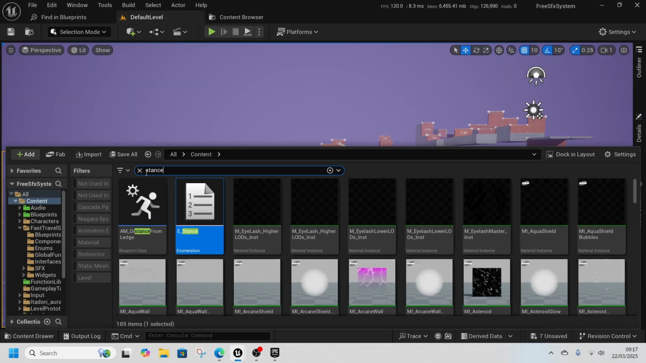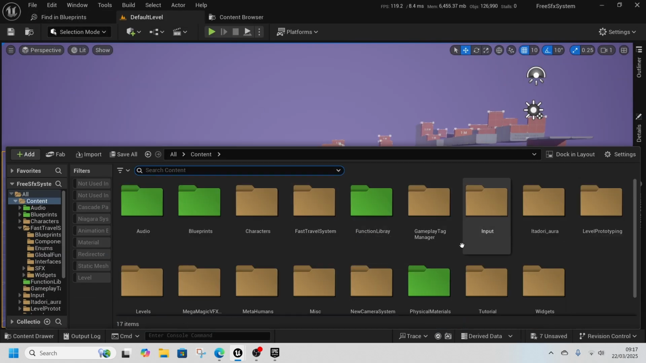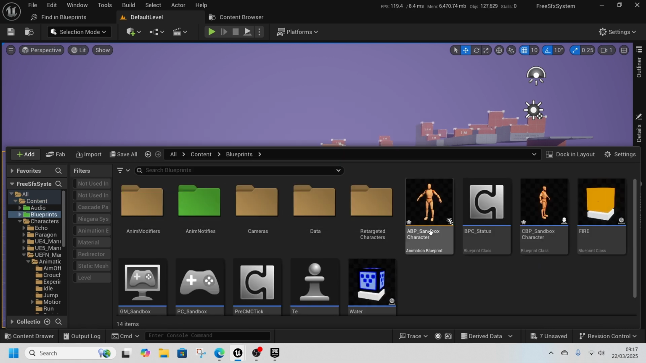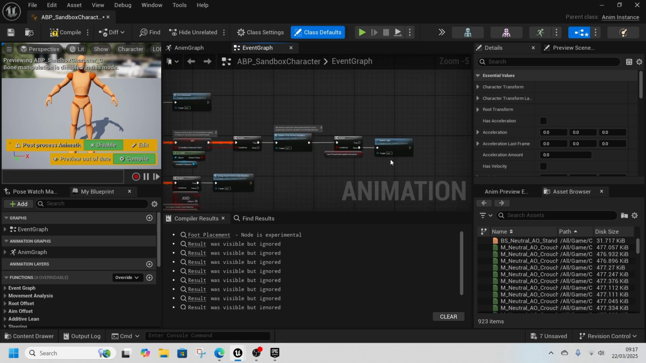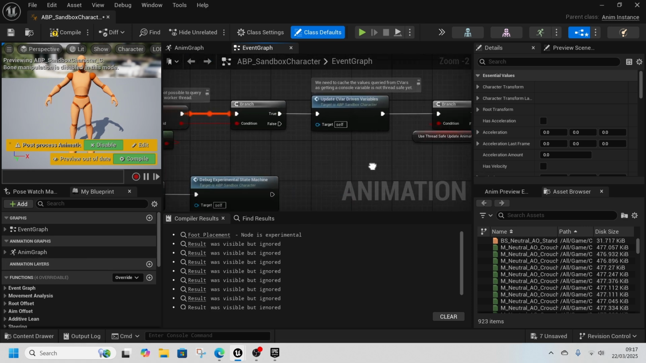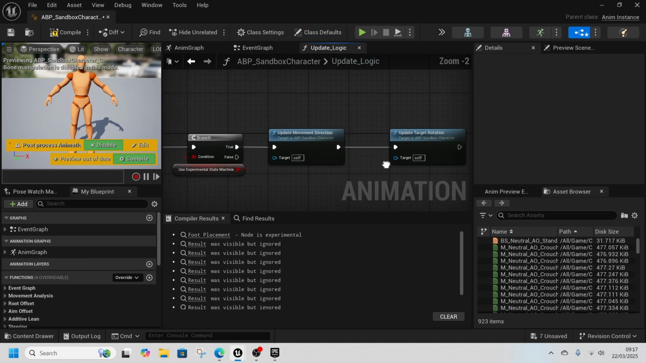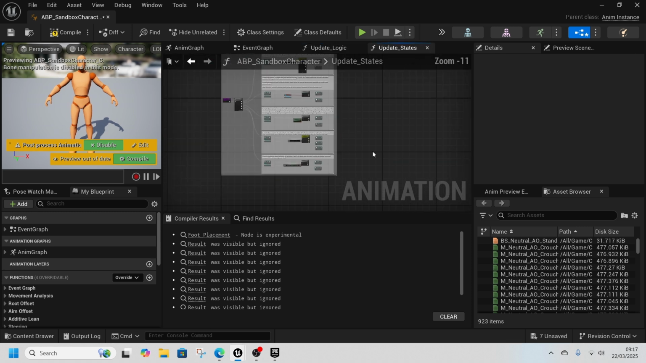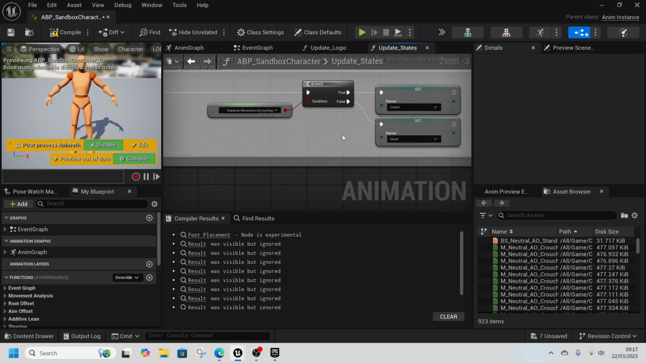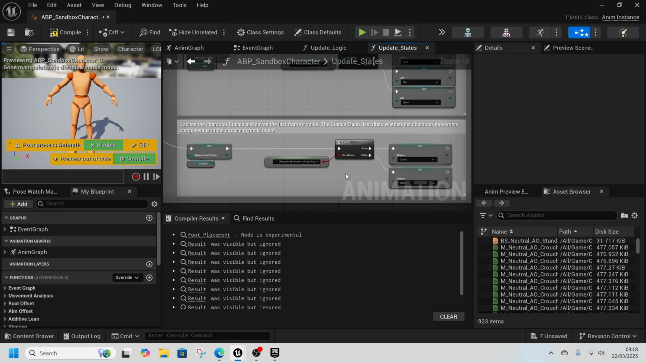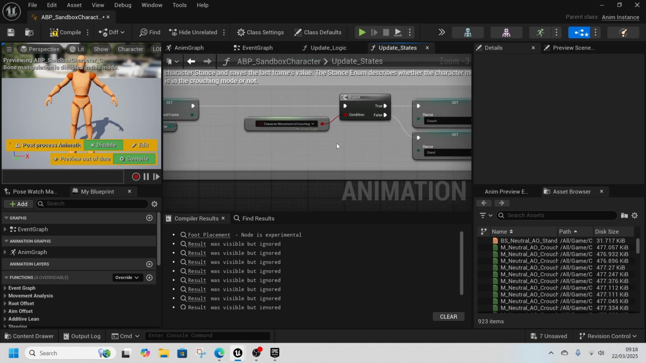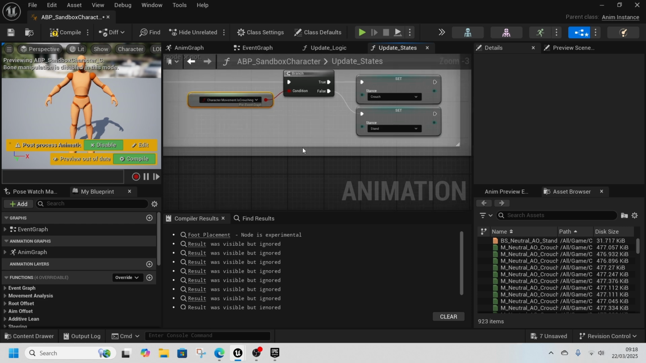And then we're going to open up our animation blueprint. So inside, our ABP sandbox character is just there. We're going to open that up. We're going to come to the logic, and we're going to update states just there. And then at the bottom, we've got the crouch state checking this here. So we're just going to grab this and duplicate it.